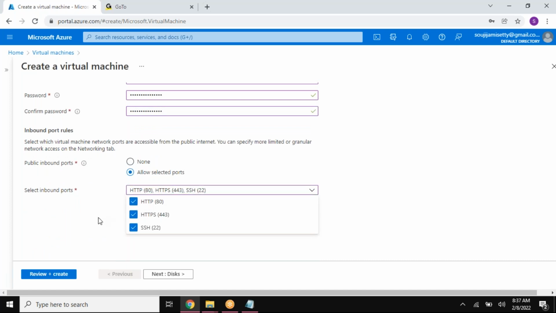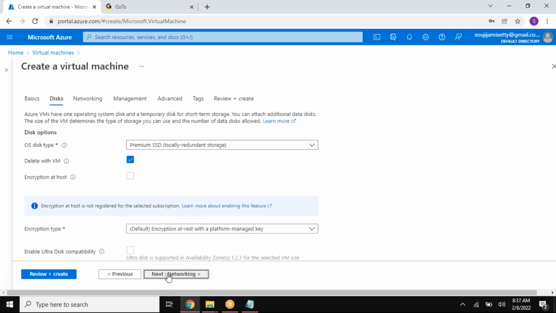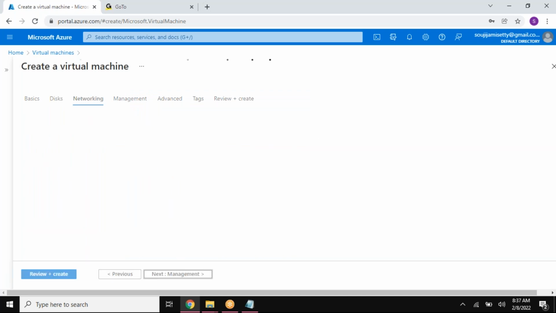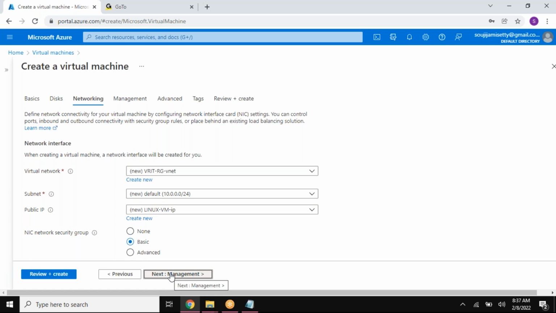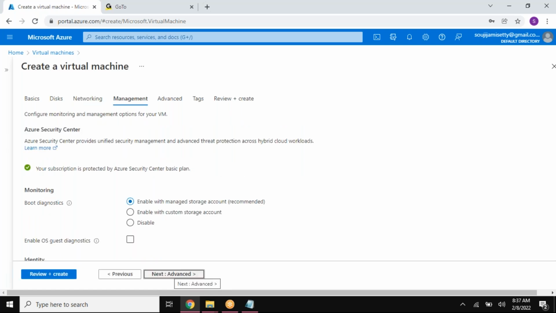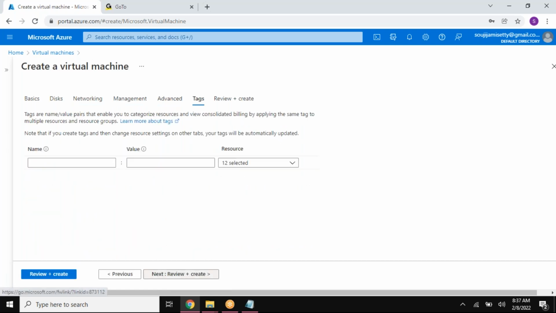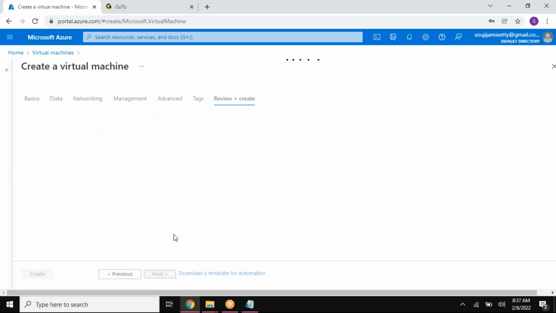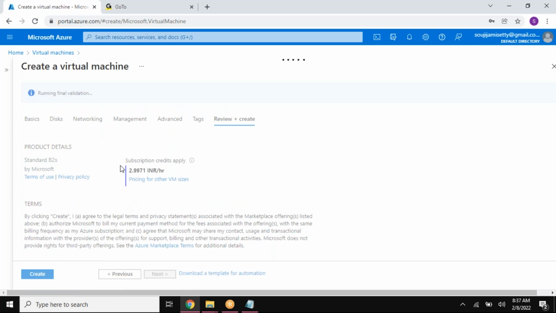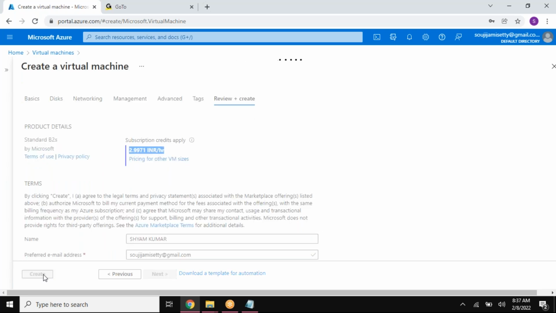For allowed ports, I would like to allow all. For the disk, I would like to go with the same SSD. The networking piece, as I told you, we'll come back to this option again, and the storage account as well. Tags, review plus create. So I'm trying to deploy my virtual machine now. It runs the final validation based upon the options you chose. Everything looks good, and as per the location and the plan you chose, it will charge me around 2 rupees 99 paise per hour in Indian rupees. Go ahead and click on create.